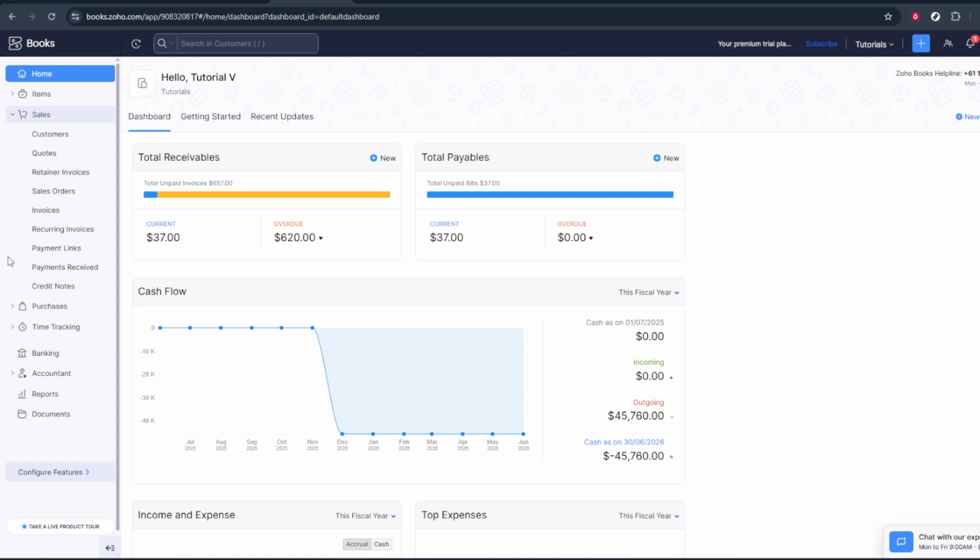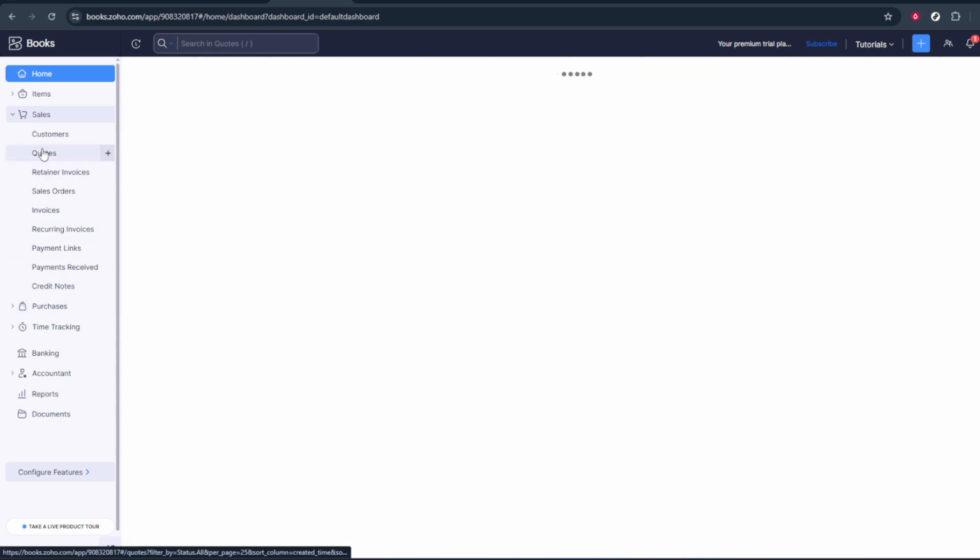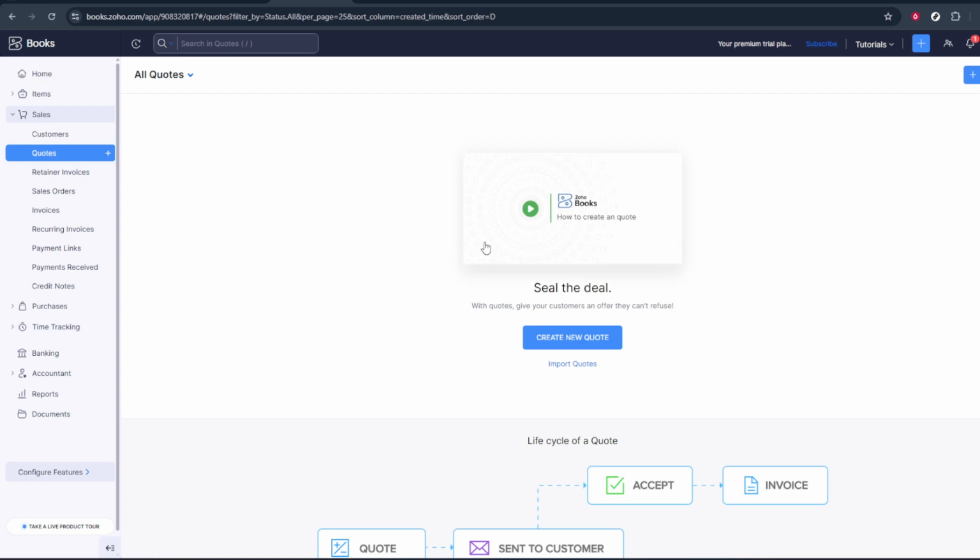Once you're in the Sales section, you'll see a list of options underneath. Find and click on Quotes. This opens the Quotes module, where you can see any existing quotes along with their status, like draft, sent, or accepted. Even if your list is empty right now, this is exactly where new quotes will appear after you create them.